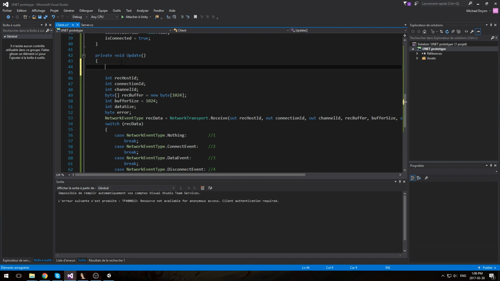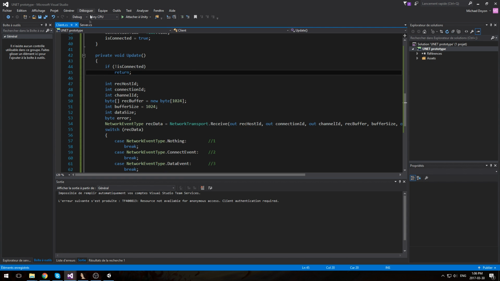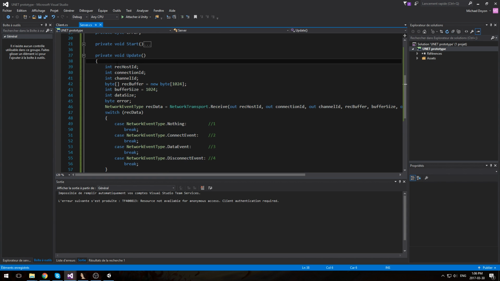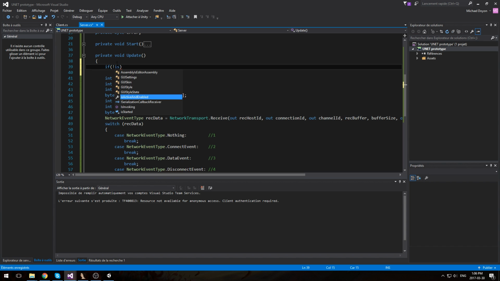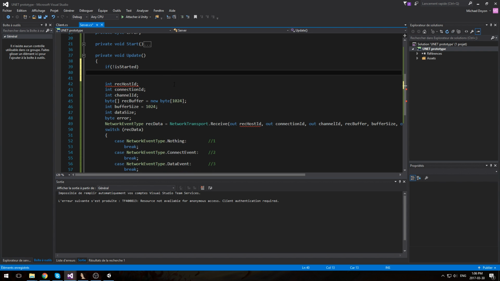However, we do not want the update to be ran if, in this case, it's not connected. So if it's not connected, let's return for now. Same thing on this update loop. So if is not started, so is started with the negation sign in front of it, we simply return.